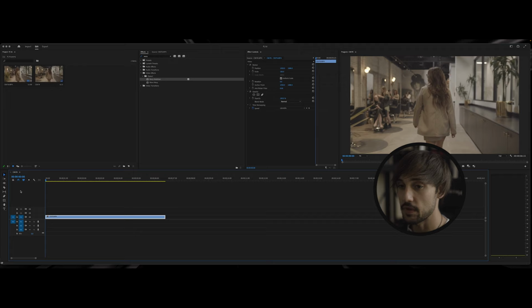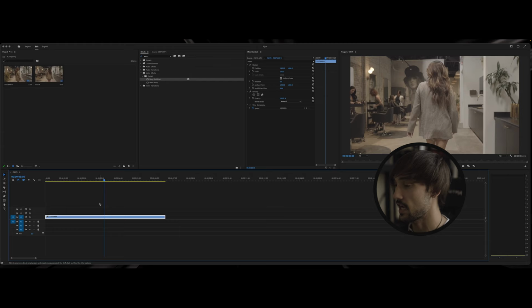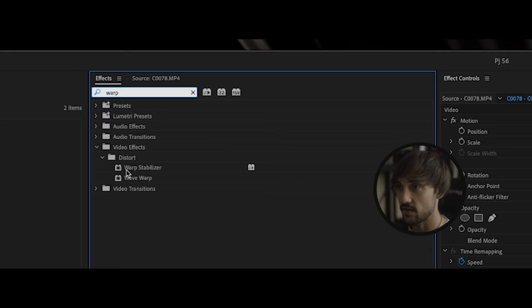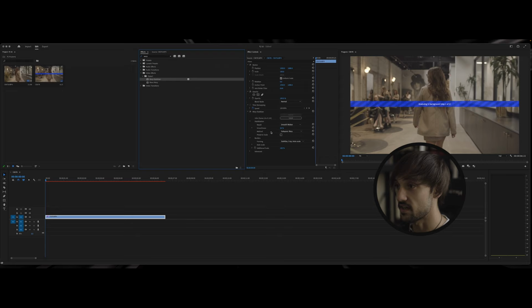This is a lot more handheld feel and shake, and I like this feel. But if that's something that you guys don't like, we can go ahead and actually put some warp stabilizer on it and smooth it out. So what you're going to do is come over here to your effects tab and type in warp, and you're going to have warp stabilizer right here. You can go ahead and click and drag into your effects control, or just double click it and it'll go onto your clip. Once it's done analyzing, you can see how smooth it's going to be.